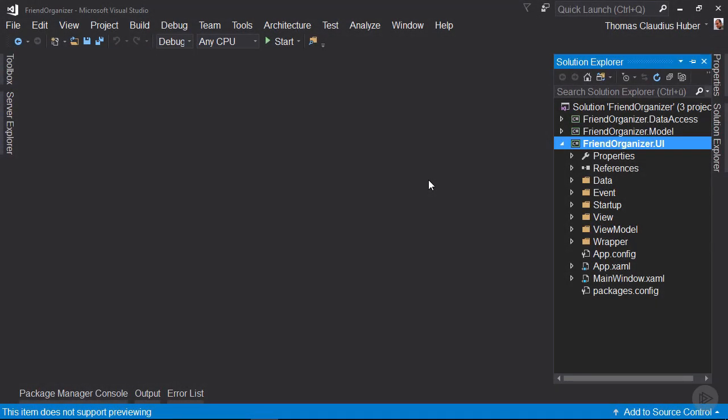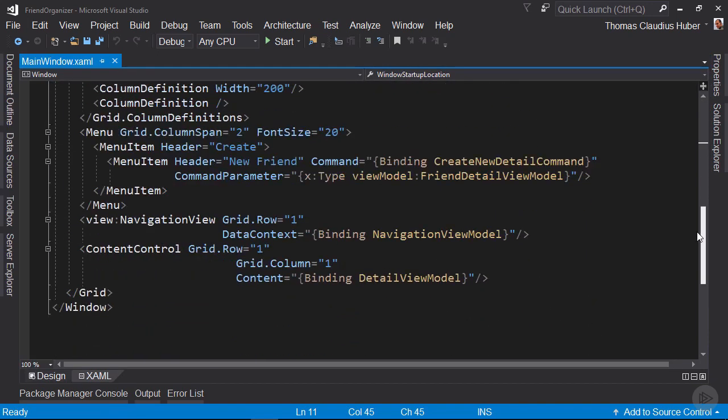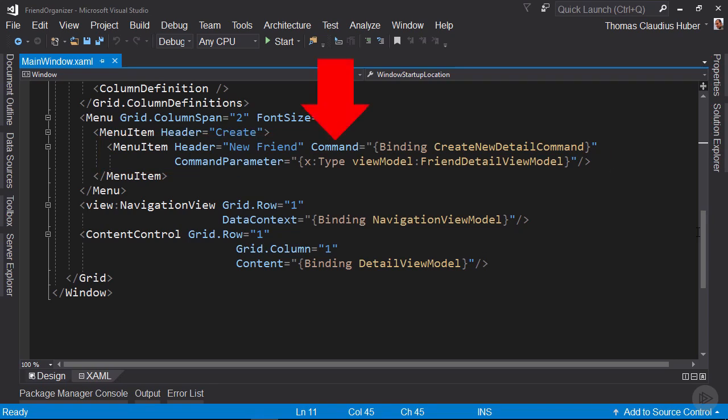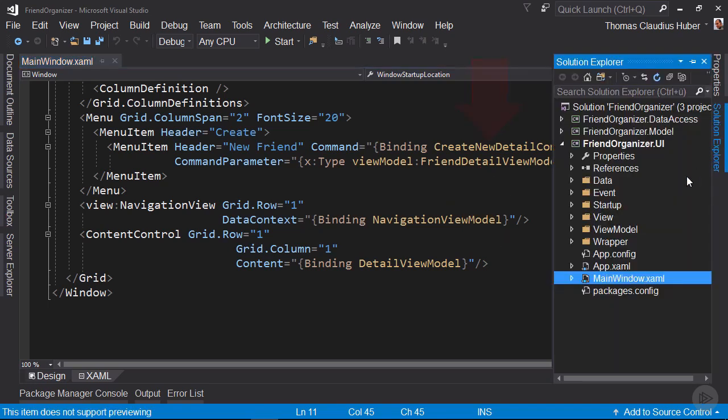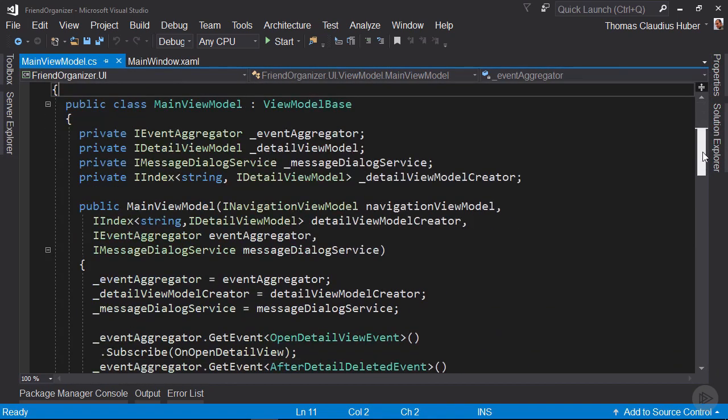In the MainWindow XAML file of the FriendOrganizer UI project, we have already a menu item that is used to create a new friend. As you can see, the Command property of this menu item is bound to the CreateNewDetailCommand property of the main view model. The CommandParameter property is set to the type FriendDetailViewModel. Let's take a look at the CreateNewDetailCommand property in the main view model. So I open up the main view model and I scroll down to the constructor.